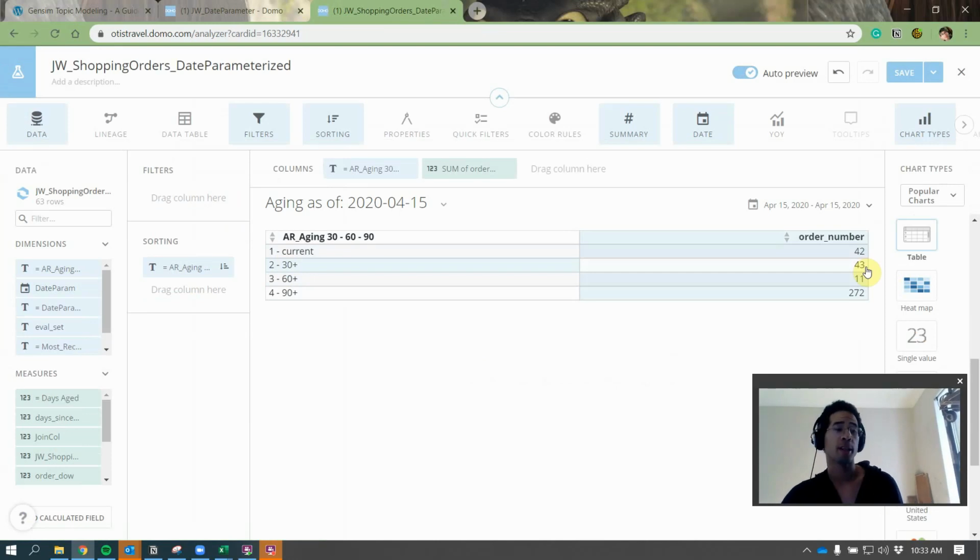So that's the solution. Just some easy tricks using fusions and join columns to create an AR aging report with parameterized queries.